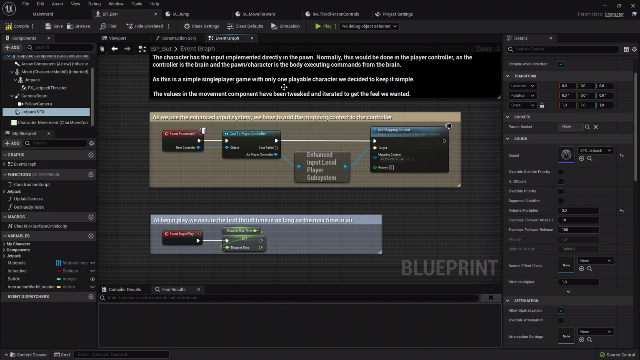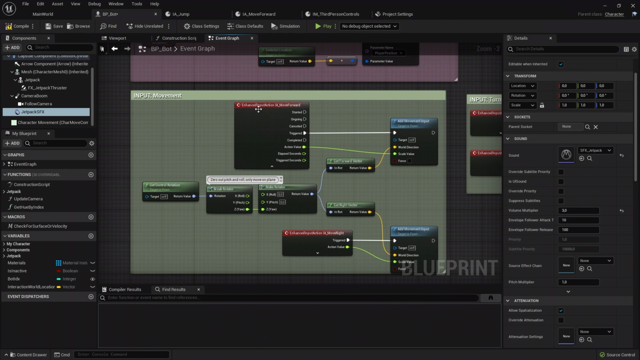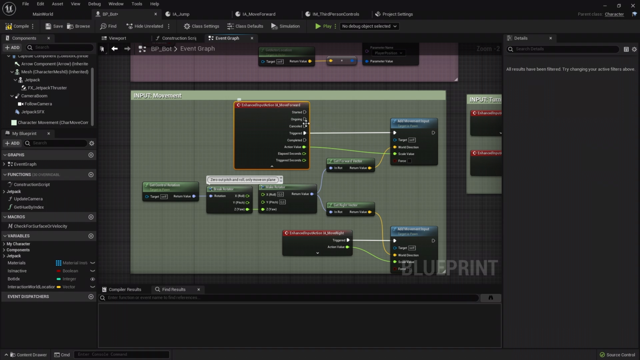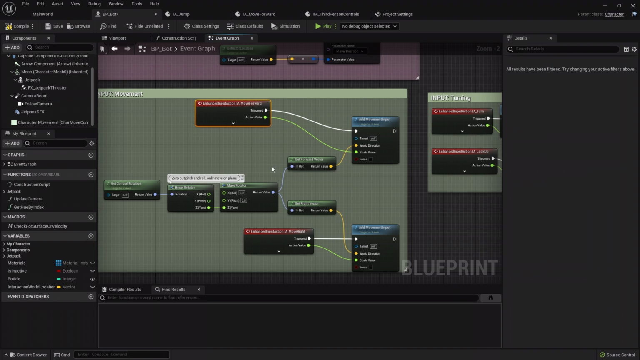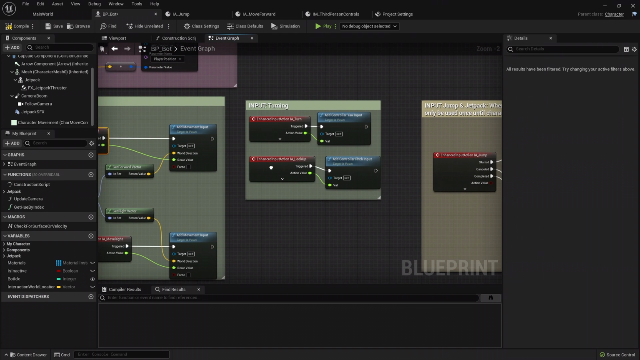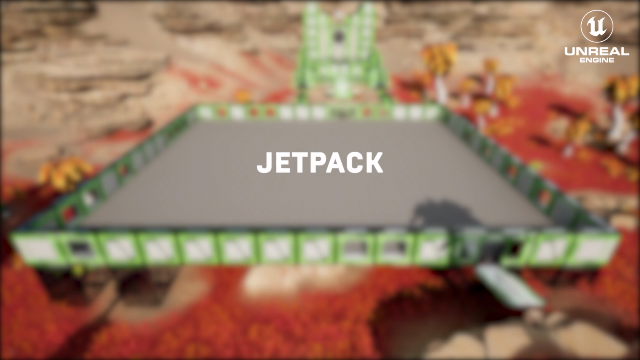Back in the bot, when he's possessed, we add the mapping context, and now we can use the events, which come with many more execution pins and many more options we can use. And this is basically the whole setup for the input for turning and movement. Let's go to the jump and talk about the jetpack.